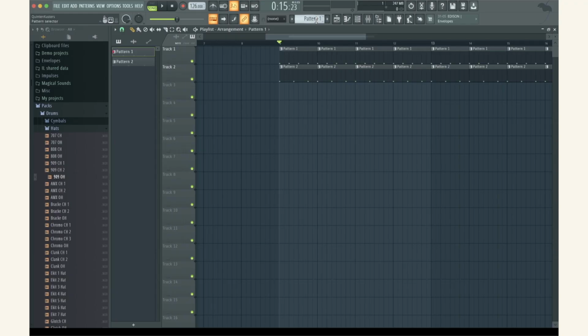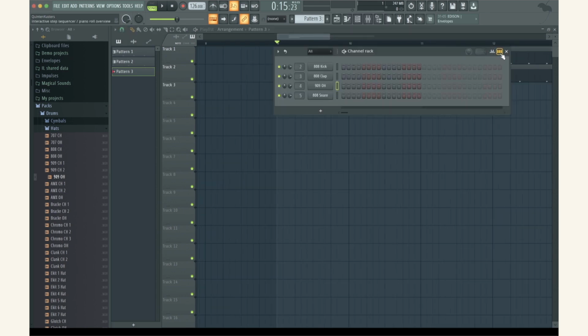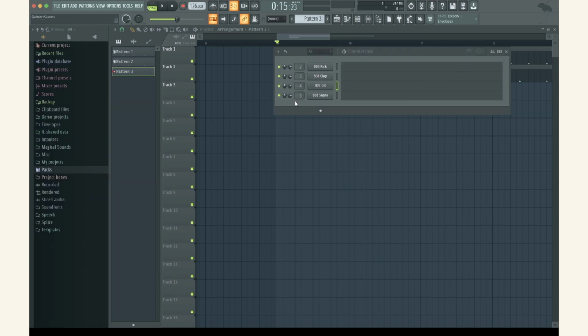Let's move right into a more exciting field. That is the actual bass line. For that, we're going to be opening up another pattern and placing it down. I'm going to disengage the step sequencer. So we now have what we'll introduce you to now, the piano roll.